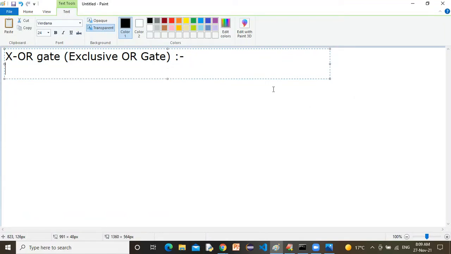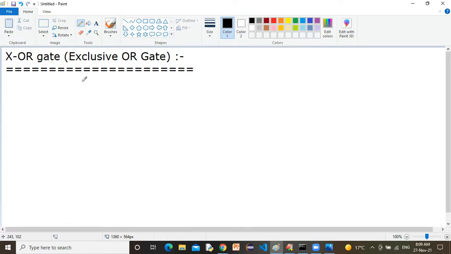Now, how to create the diagram, sir? What is the circuit diagram for the exclusive OR gate? Look at it, it's quite simple. Same like the OR gate, sir, exclusive OR. Here we have an OR gate, and if you put one more here, this will become XOR.